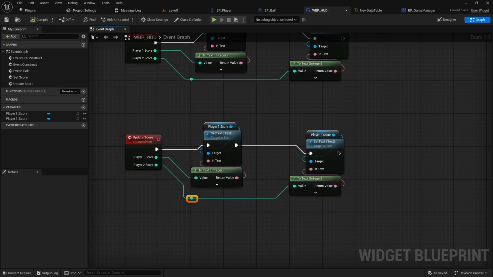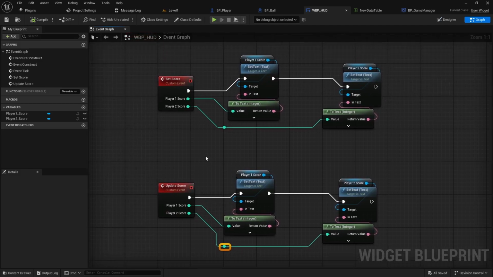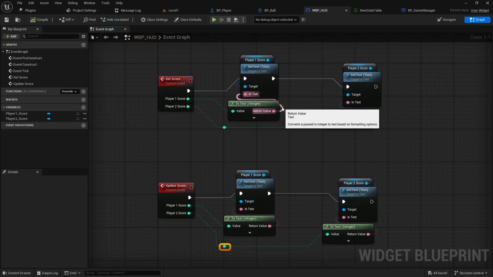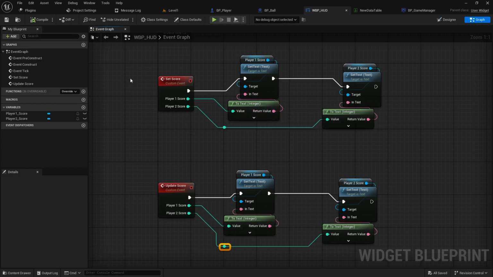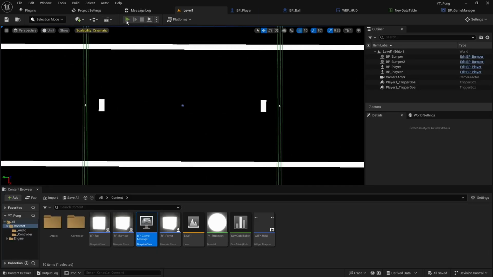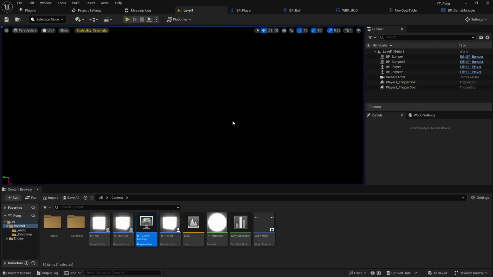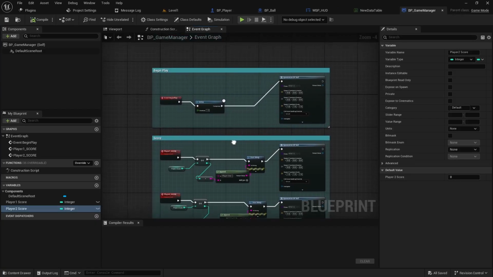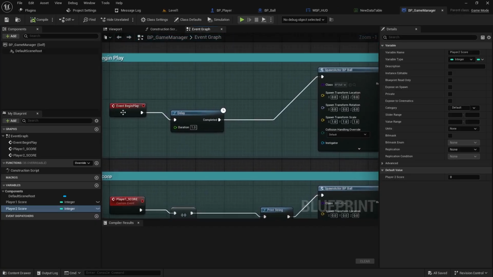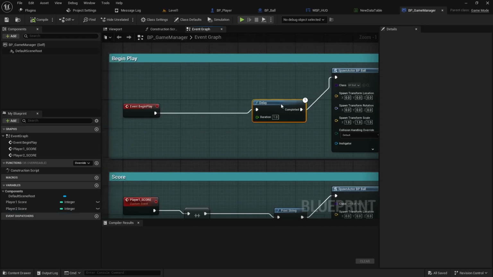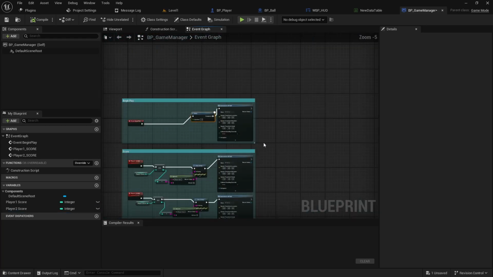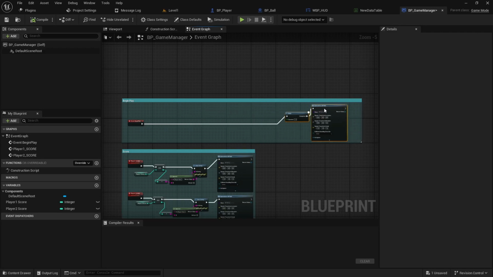So that's pretty much going to be the widget. We just need to set up the code to instantiate the widget and then pass the values in. Because right now if I play, even though we have the widget set up, you'll notice nothing really works there, right? So we can go into our game manager, and then under the event begin play, we will drag this over here. Let's give ourselves a little bit of space. And I'm going to drag this out like so.